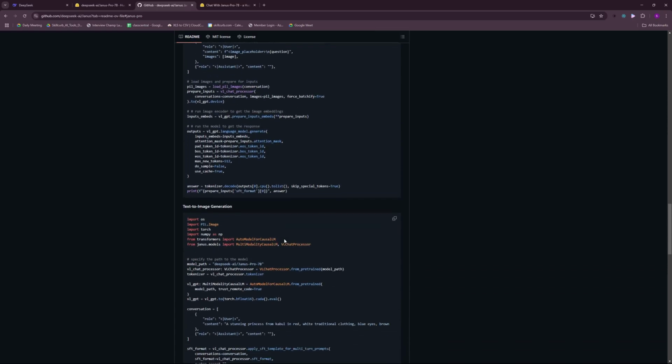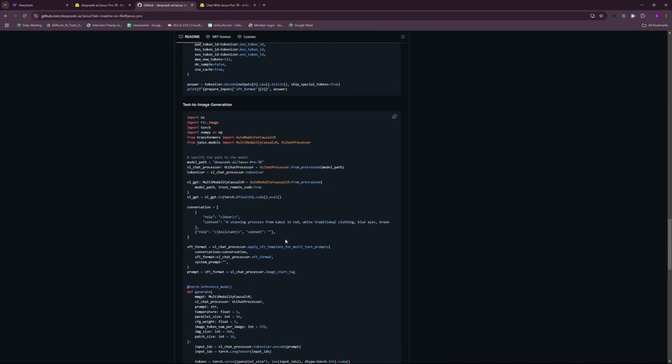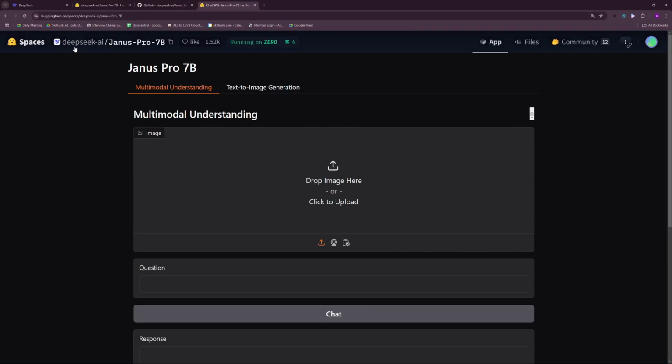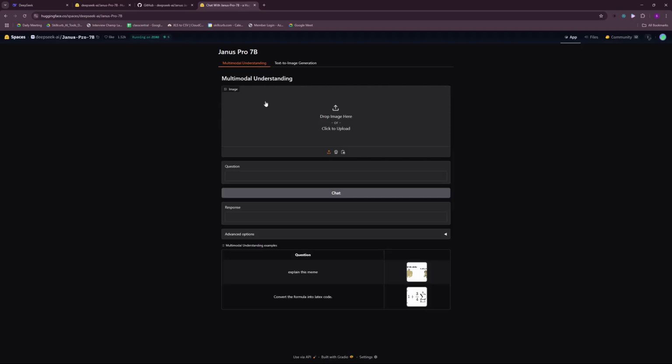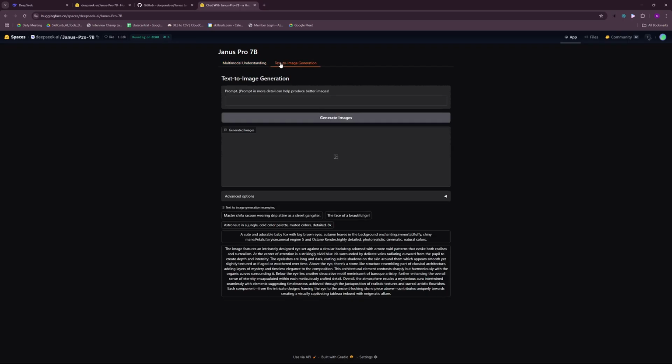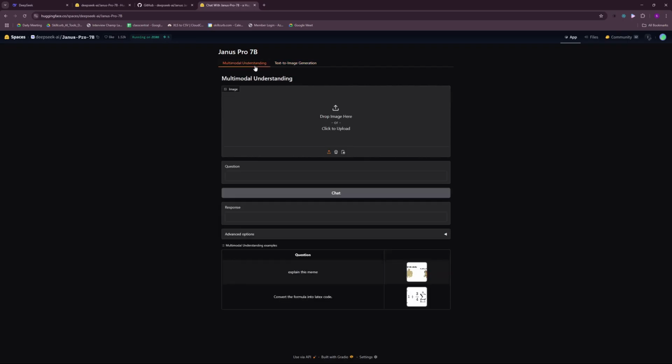So what if I told you that there is an easier way for you to actually test it out and play around with this model? So if you go to the space Deepseek AI Janus Pro 7B, you can actually test this out using Hugging Face. So we're gonna go and test this out, but first I'm gonna show you that there are two features here. One is multimodal understanding, where you can upload an image, you can upload a text, and then there is a text to image generation. So I'm just gonna go with multimodal first. I'm gonna show you how amazing this is.